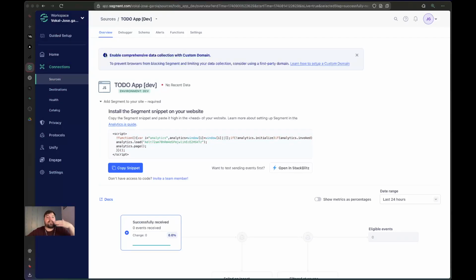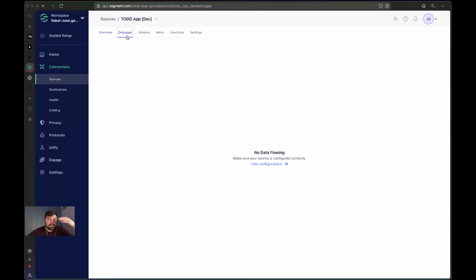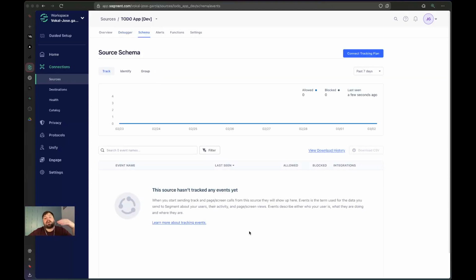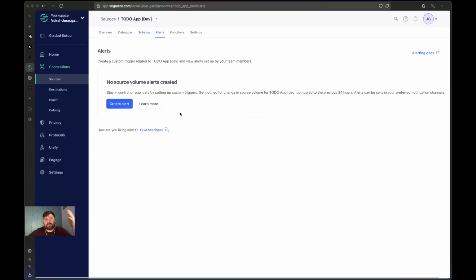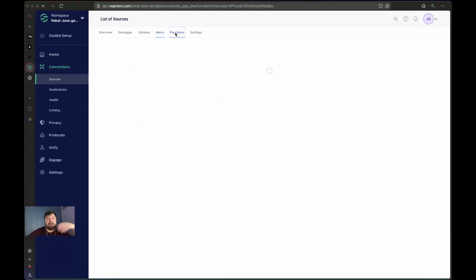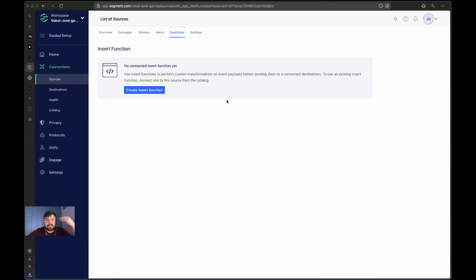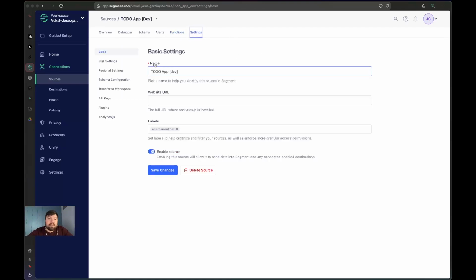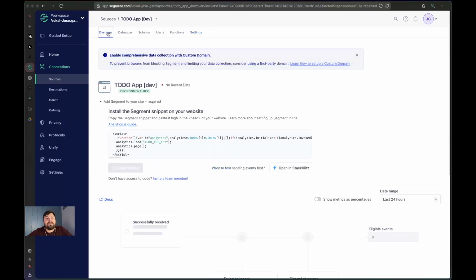Now here we have a few different things. We're mainly going to be looking at the debugger today. There's other things like a schema, where we'll be able to see every event that this source has ever had and its frequency. Alerts, so if you want to create alerts when there's a significant drop in events, things like that, you can do that. Functions in Segment, you can actually create JavaScript functions that format the data before you send it somewhere else. And then the settings. If you guys need me to explain any of those things, let me know. Happy to go through them.